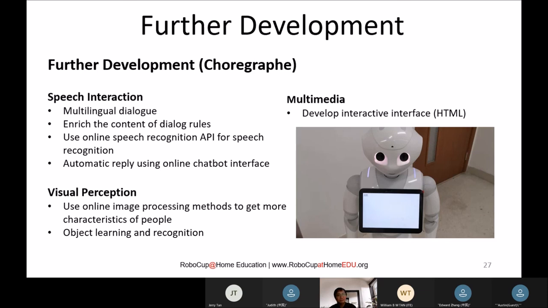Or you can also use the Python API to connect Pepper with an online speech recognition API. For example, you can use Google Speech, or other services like IBM, which give you the dialogue engine, and the automatic reply using an online chatbot interface and so on. So these are the things you can go further with, using the tools that we already showed you. All this development you can do in Choregraphe with just customized Python code. And yes, it is very possible to do it with just Choregraphe.